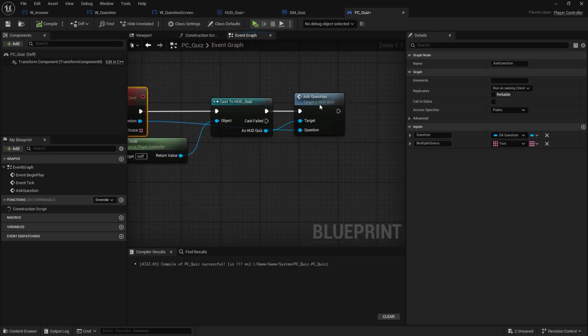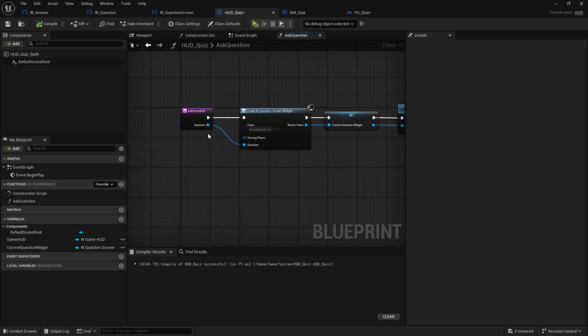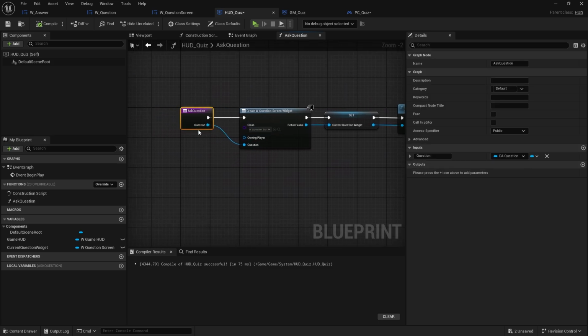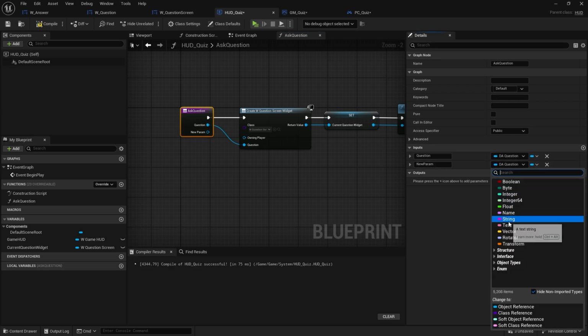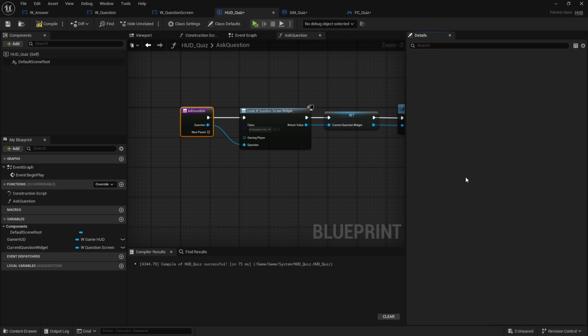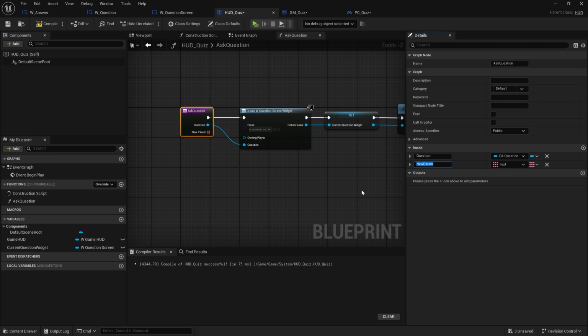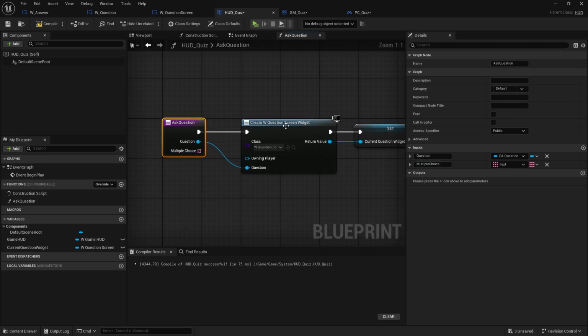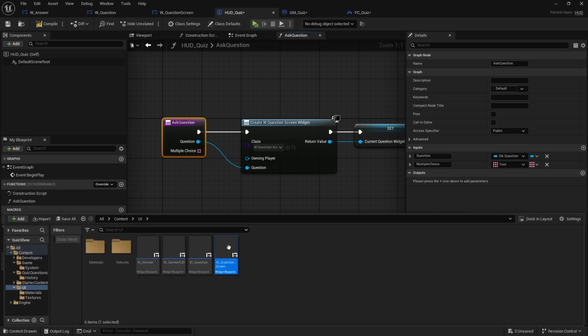And here we've got the HUD quiz. We do HUD question. We also want to send over the multiple choice options. So I'm going to ask question here. We're going to do text array here, and we'll name this multiple choice. And we'll pass that through to our question screen widget. Let's go over to that.